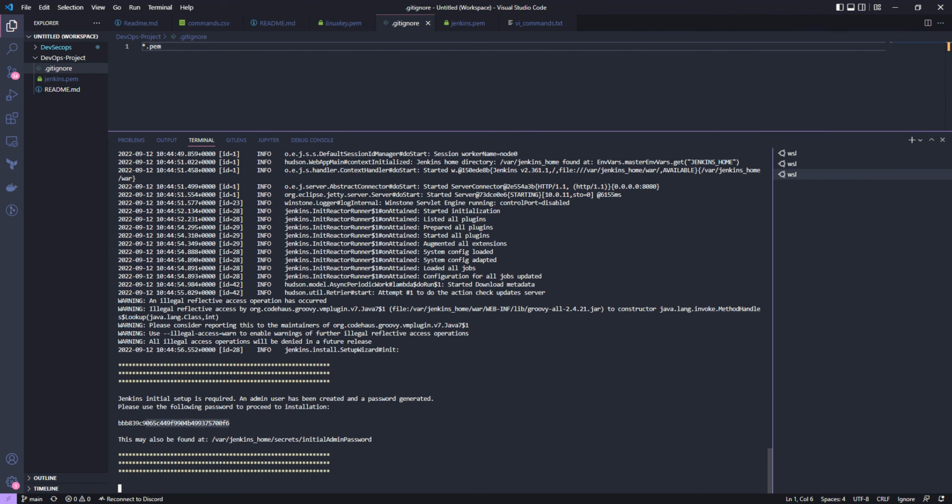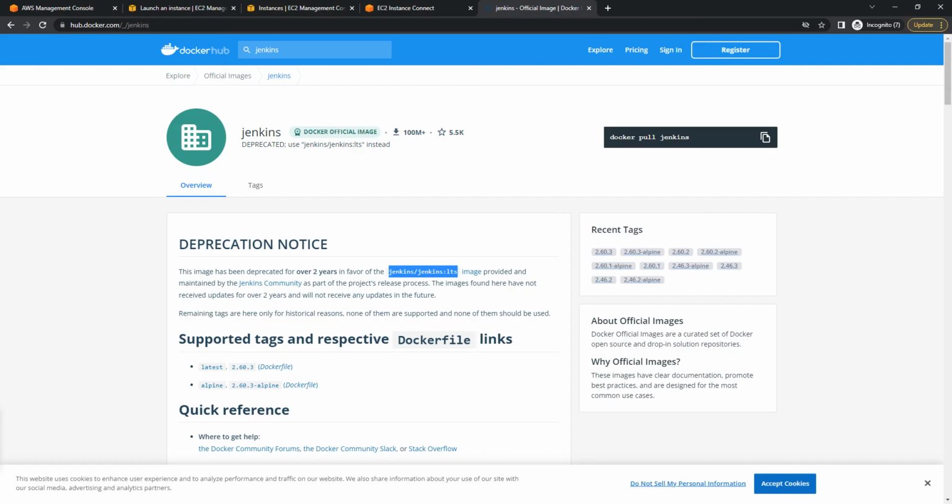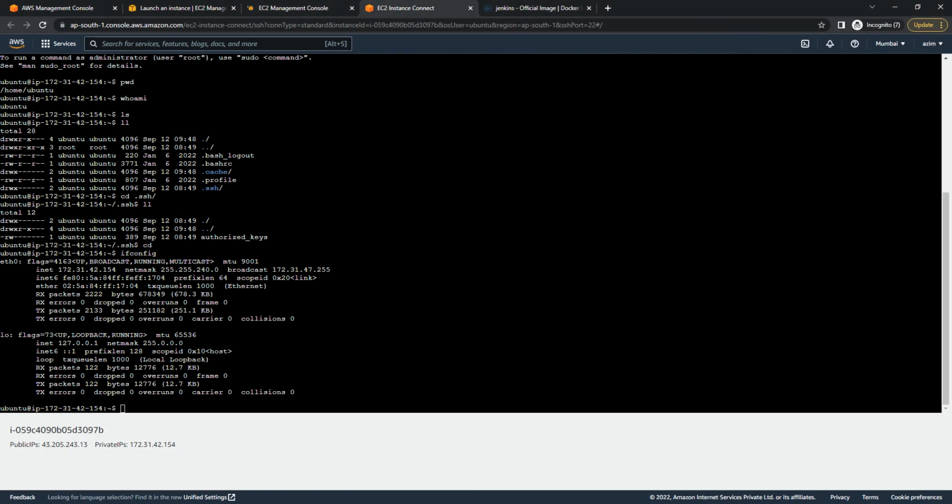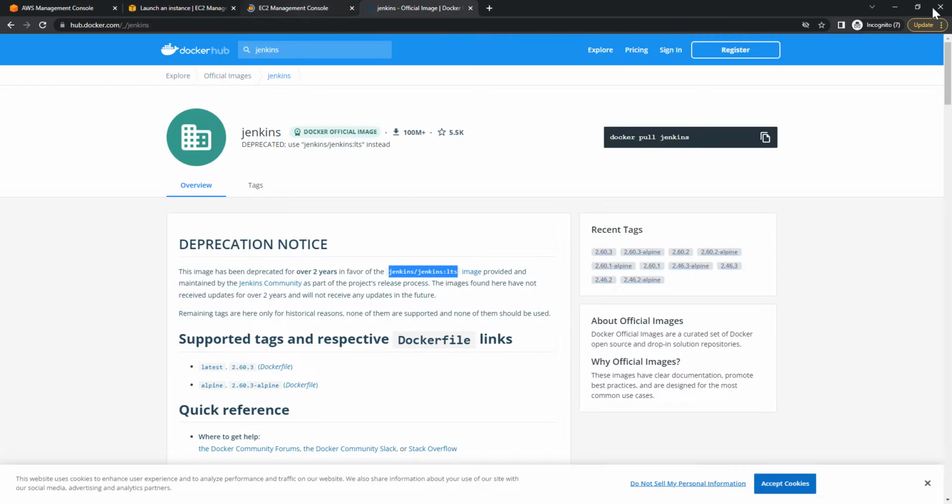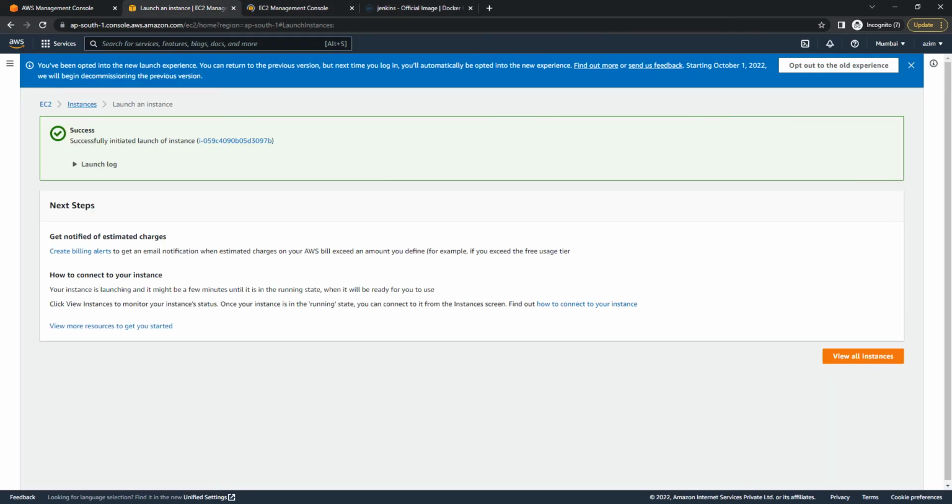So what we'll do, we'll copy this for now and go back to our instance and check if our instance is up. We don't need this particular machine for now. Instances, it's loading.